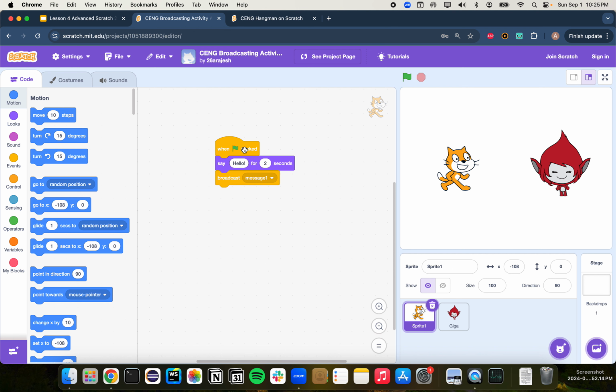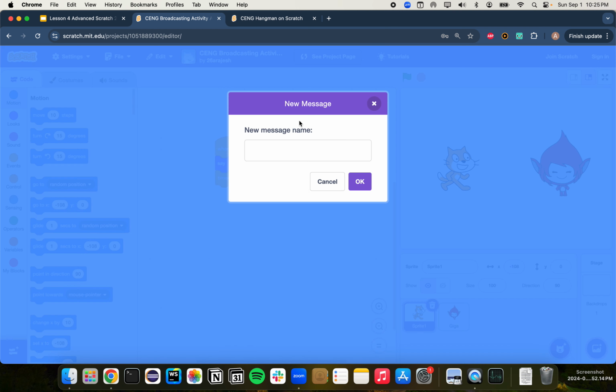Now the first sprite has the when flag is clicked block. It says hello for 2 seconds, and then it broadcasts a message called message1. Now this message could be called whatever we want. We could call it hi, trigger, hi, 1, 2. We could call this message whatever we want.